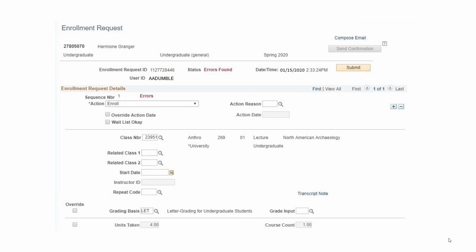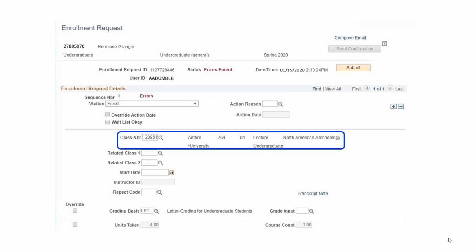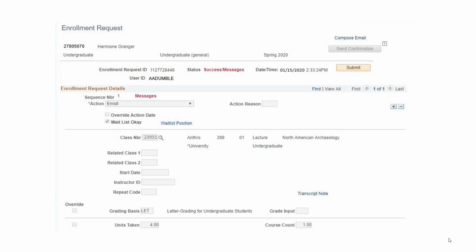As you can see, we are still on our failed enrollment attempt for Anthro 269. The enrollment action status is still errors. Notice that a new checkbox has appeared on the form in between the enrollment request action and the class information titled Waitlist OK. All we need to do is select the Waitlist OK checkbox and resubmit the enrollment request form.